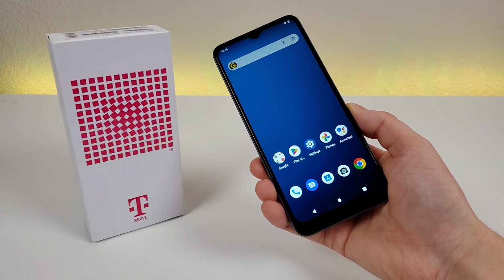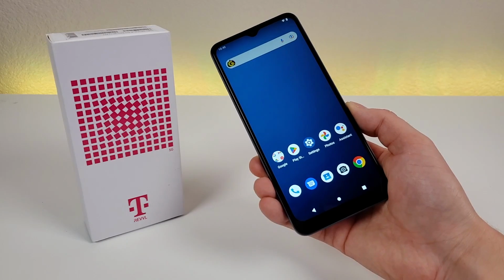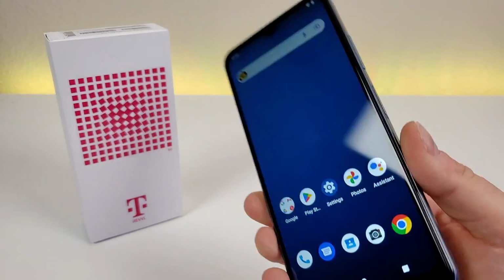What's going on, everyone? This is Kevin here, coming at you with T-Mobile Revvl 6 5G tips and tricks and hidden features. So stay tuned if you want to learn how to get the most out of your device.